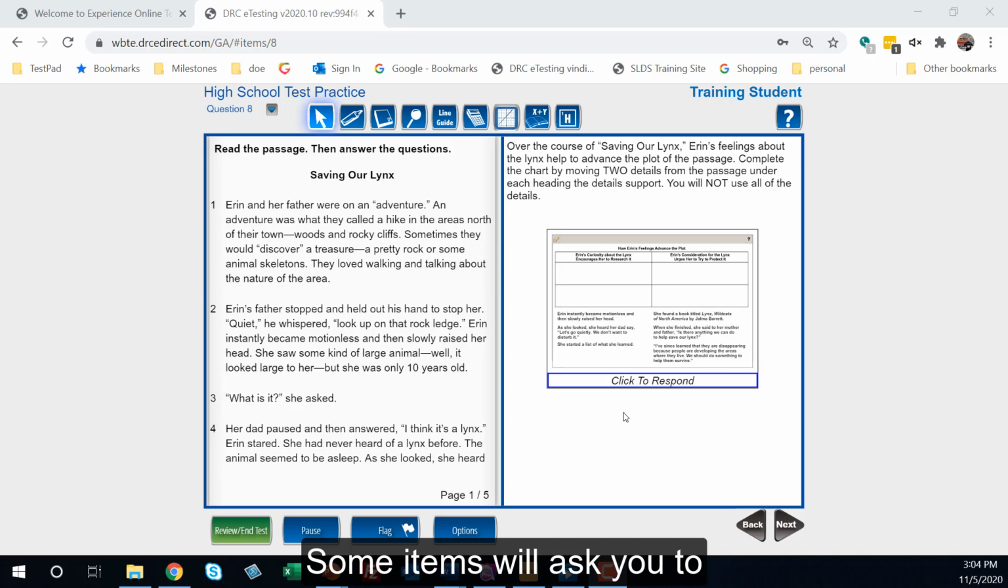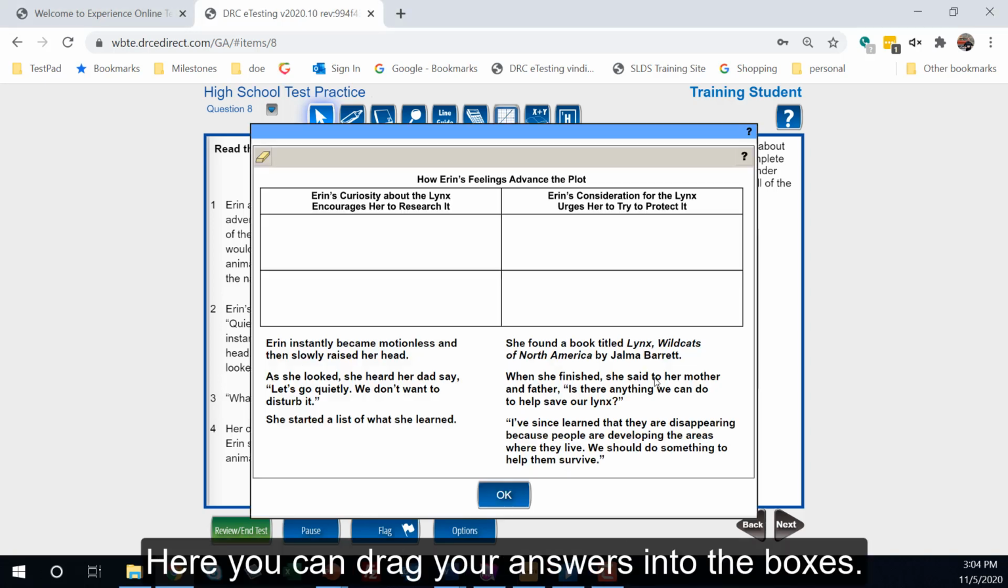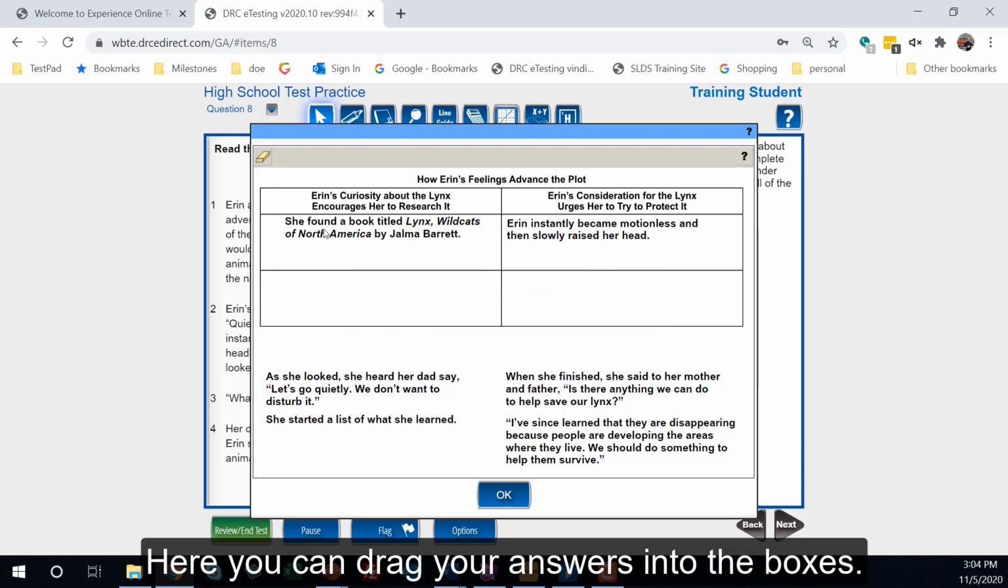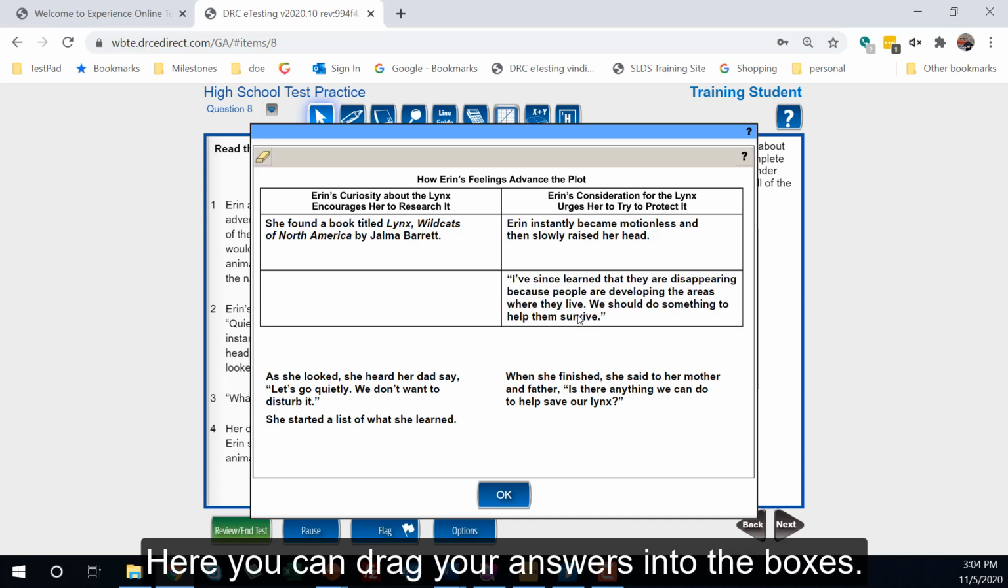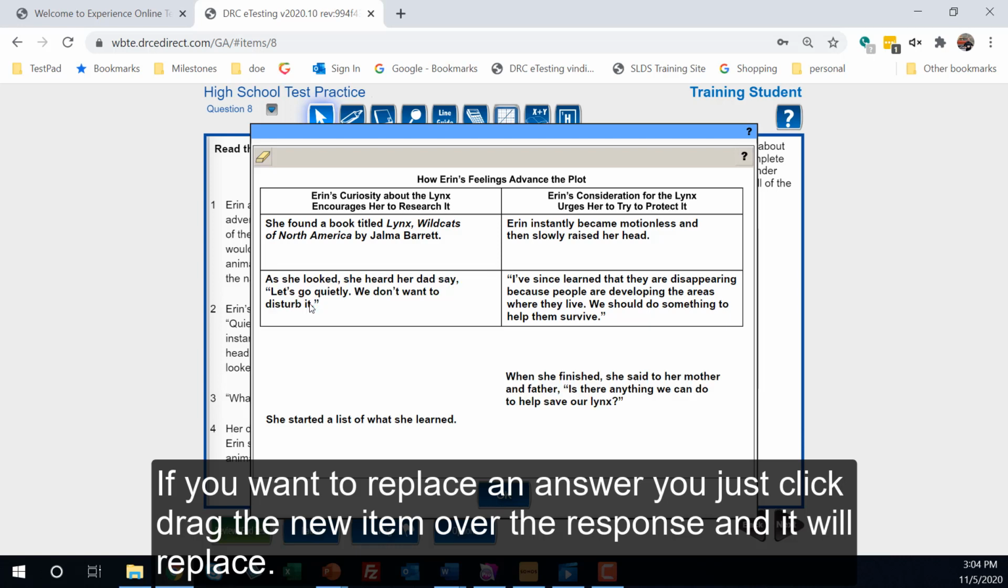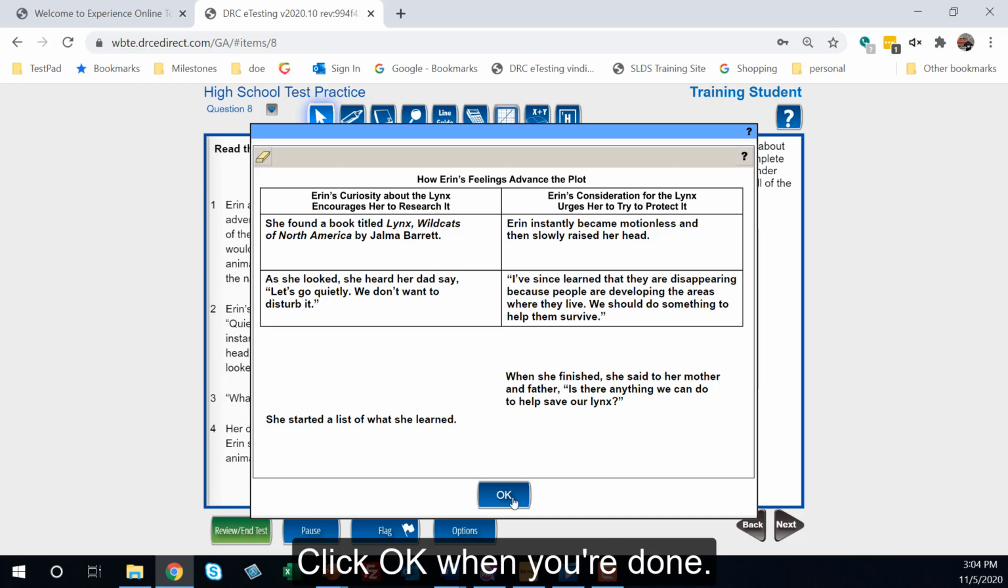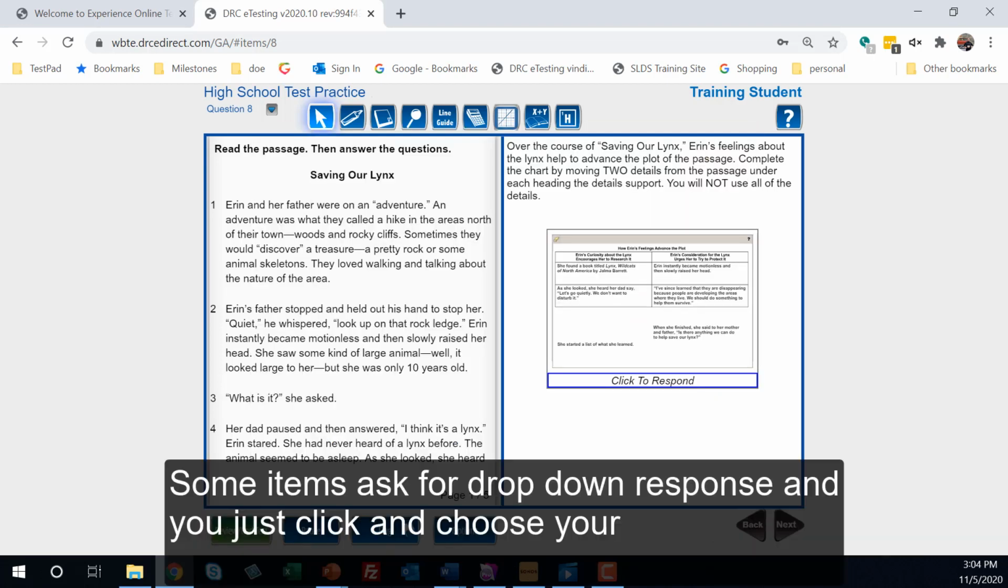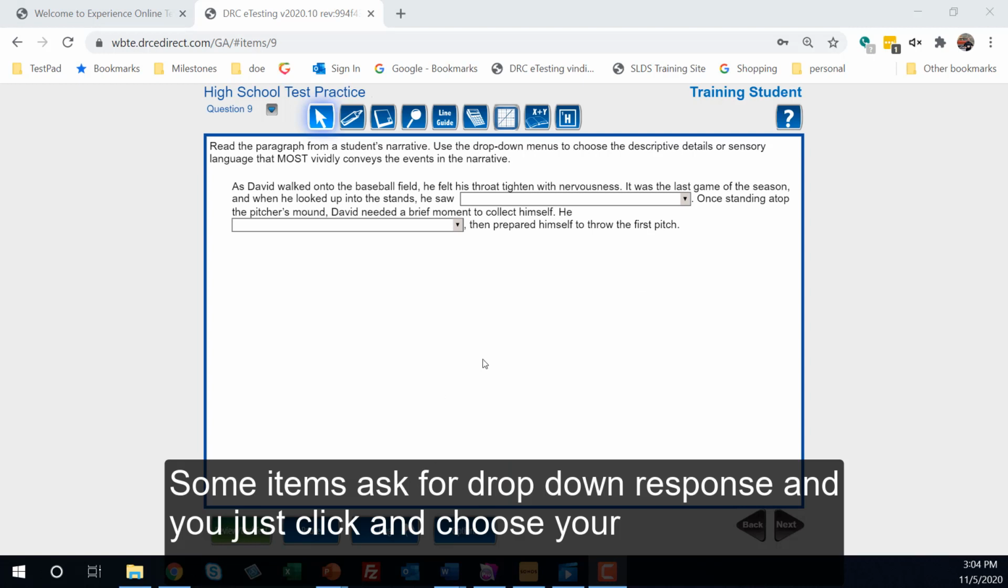Some items will ask you to click to respond. Here you can drag your answers into the boxes. If you want to replace an answer, you just drag the new item over the response and it will replace. Click OK when you are done. Some items ask for drop-down responses. You just click and choose your responses.